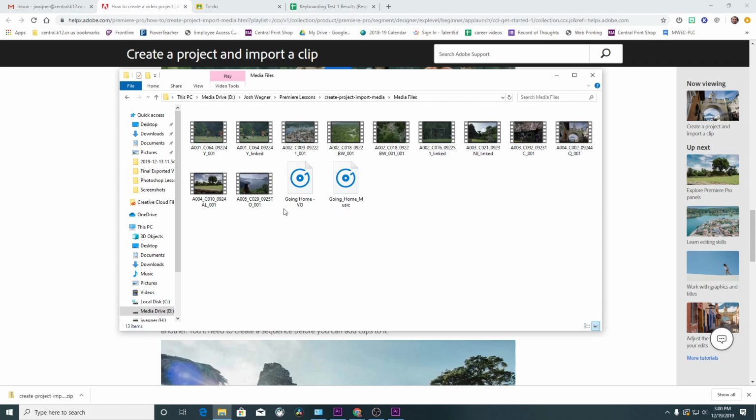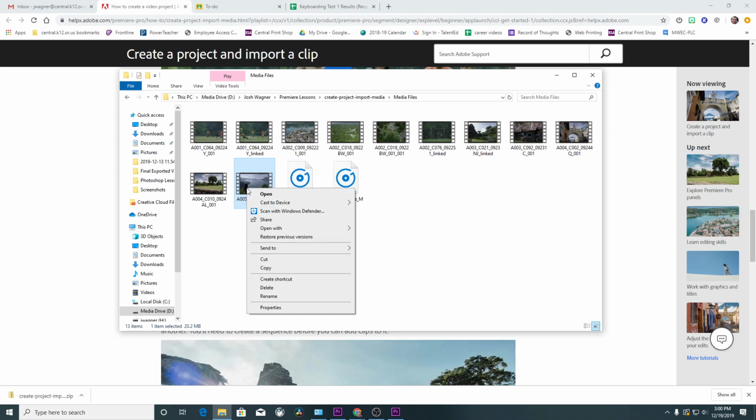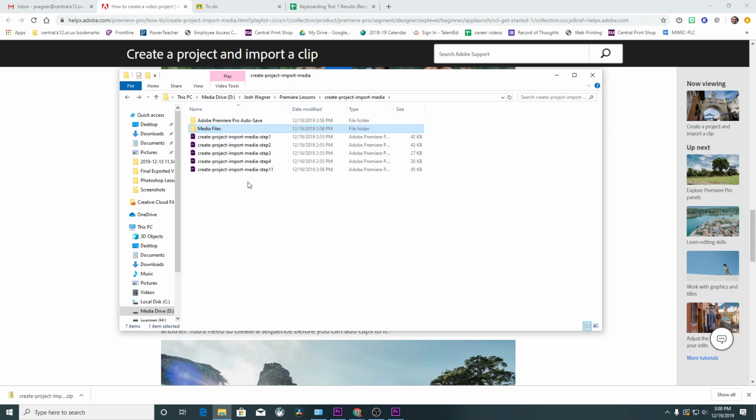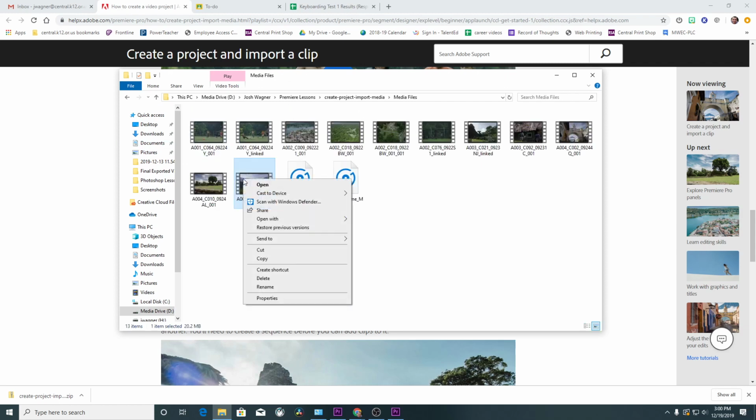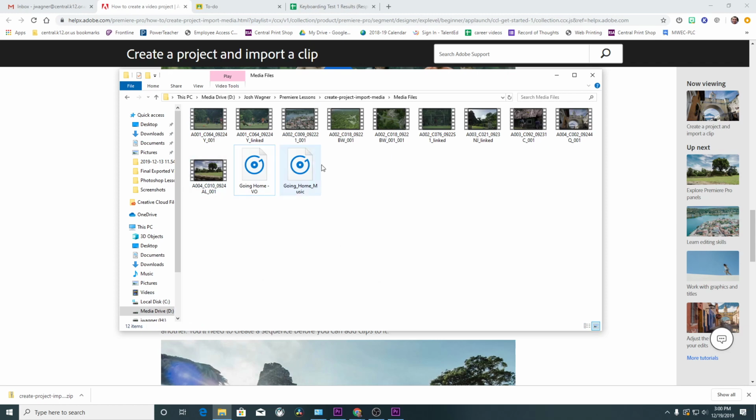Okay, so here's the thing about this. In my media files, if I were to move one of these files somewhere else, I just move this over to my documents folder. I'm just gonna delete it. Oh, no. It's not moving. Okay, I just said delete a file.